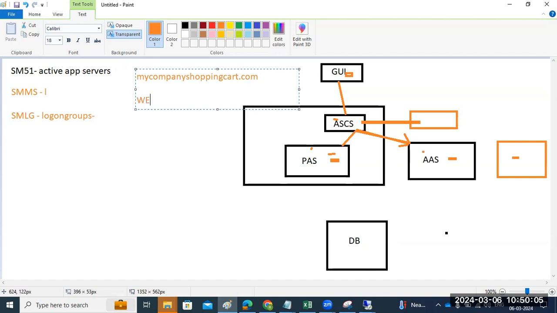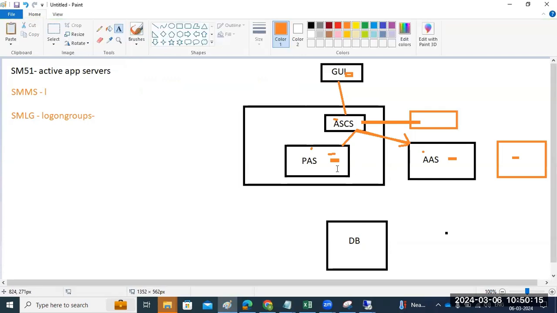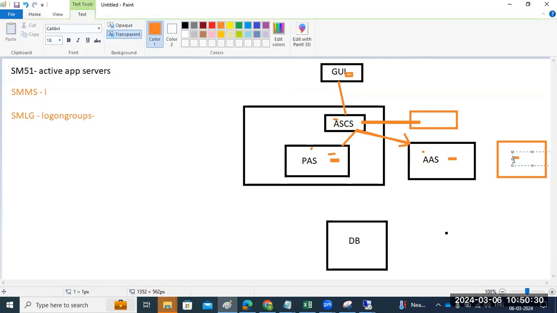Otherwise, we can use web dispatchers. There is an SAP related web dispatcher concept. So multiple things are there that we can use. But basically, your request will finally come to the real SAP application servers. For the front end, you can use whatever you want, at the GUI level. But basically, your request will come from the ASCS to the message server, then to the application server.